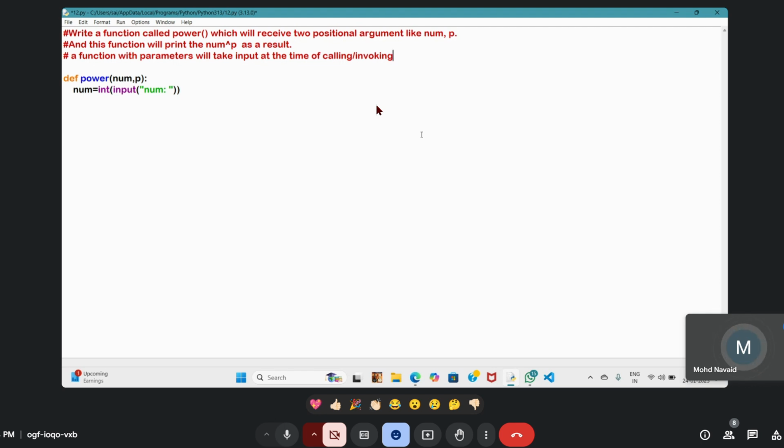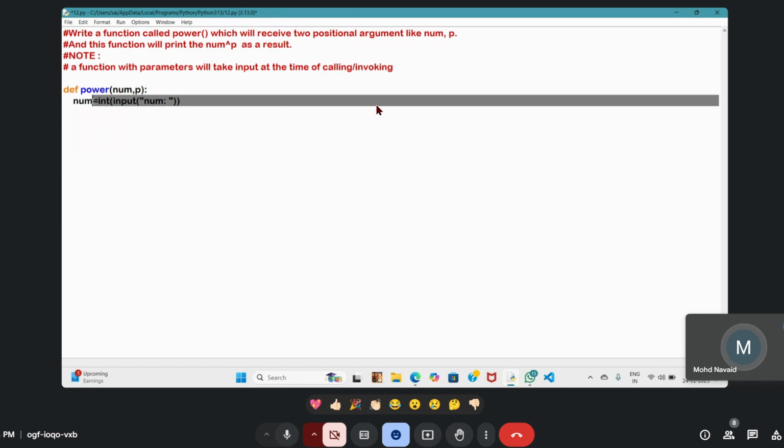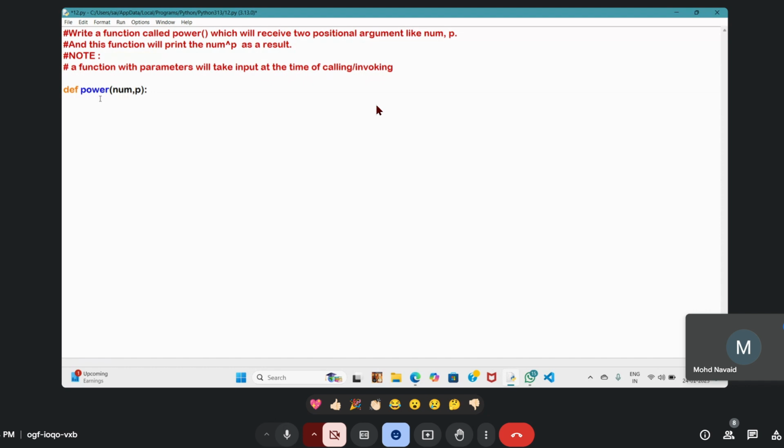And before this line, write note, mention note, note colon, in a comment. So now tell me, do we really require input before calling it? No, sir. Because our input will come at the time of calling the power function. In the power function we will pass two values: one is the number and second is the power of the number. So just write the pass keyword. Later we will write the logic.